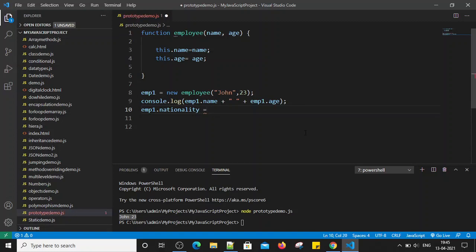So how can we add that? We have to simply mention emp1, that is the object name, dot the property which we want to add, that is nationality, is equal to, let's give the nationality as English, right? So we have given nationality as English here for the emp1 object. Now let's again print those values. We have added a new property in that, right? So let's again print plus emp1.nationality, right? Let's save this file.